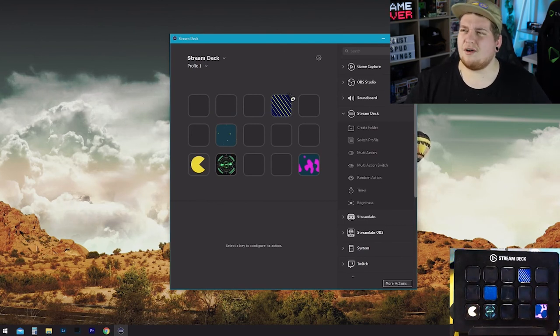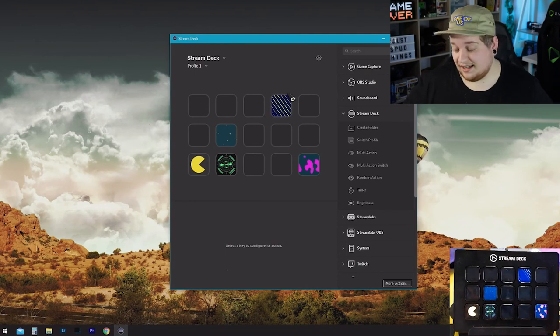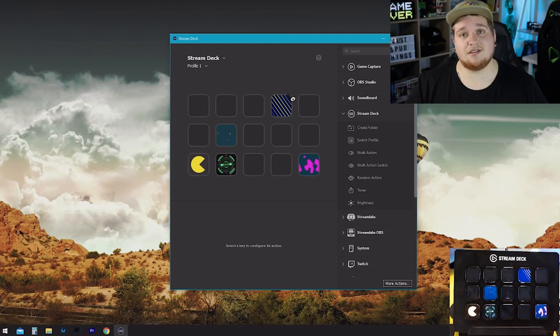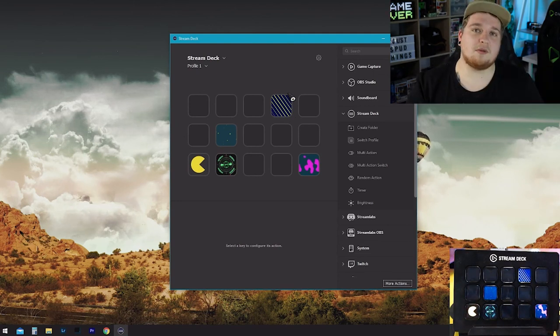We can make it our own. I don't know, man, I'm just saying. It's sick. I like it. I think it looks cool. And it's a really nice way to make it look a little bit nicer on your desk, so it's not just this block with colored lights.